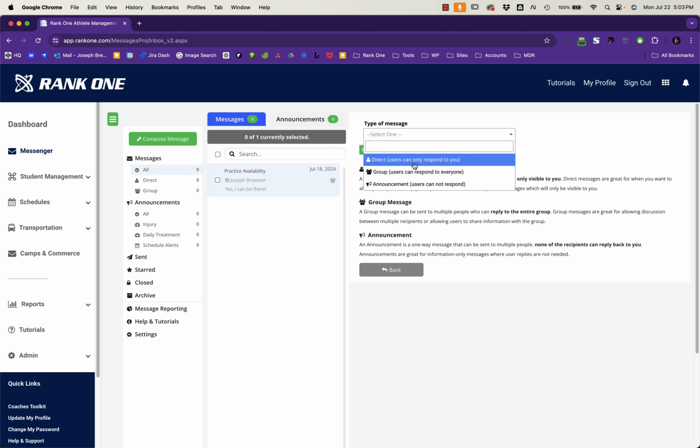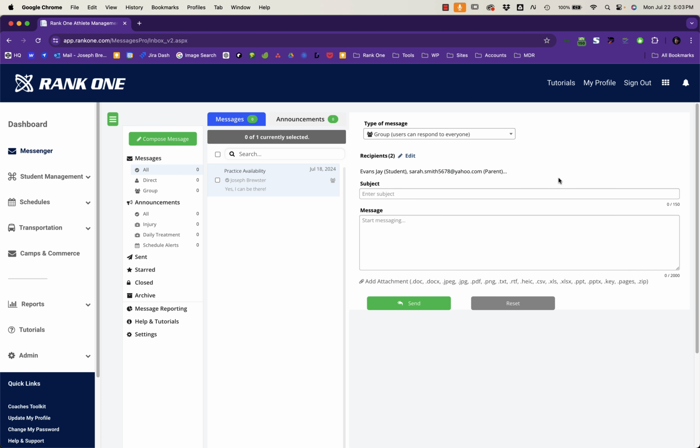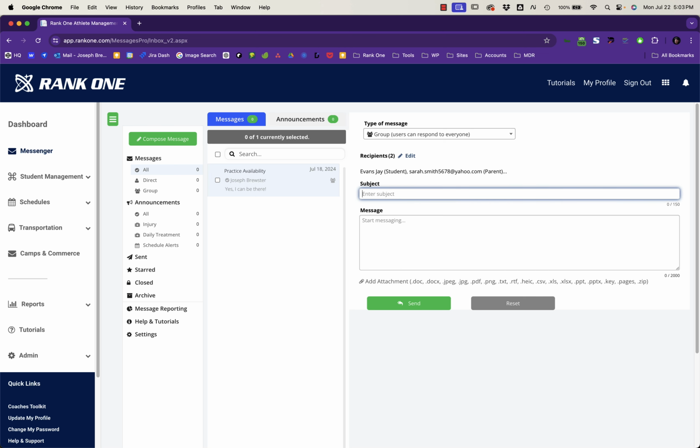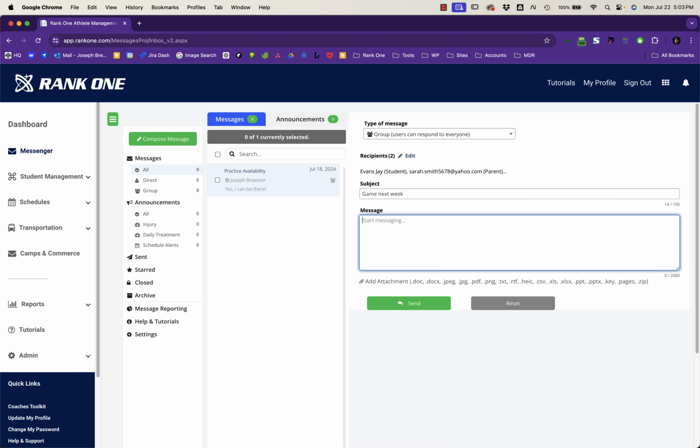Let's just go ahead and send a group message in this case. Now you'll notice I have my recipients up here, and if I notice that I have more than I thought or less than I thought, I can edit at this point and I can go back and change who's included on this message. But let's just say that this is a message about the game next week. And my message is going to say something like, there has been a schedule change.